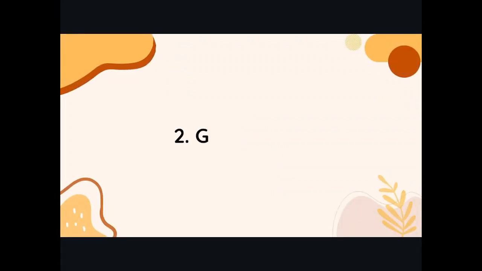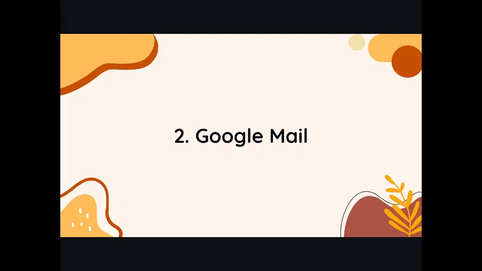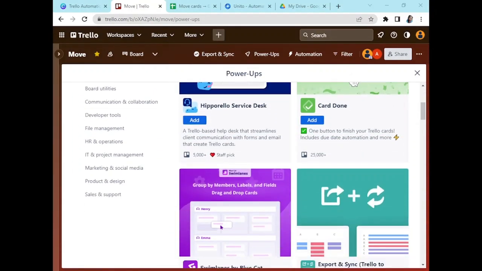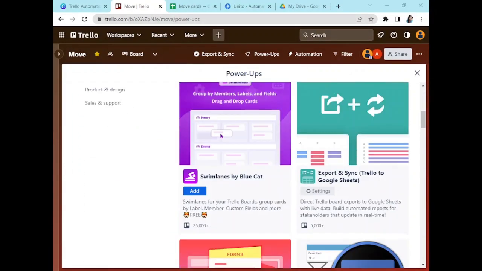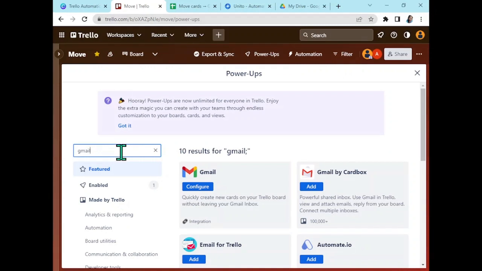Let's try another power-up. Let's go to the Gmail power-up. From the power-ups page, you may want to scroll and look for Gmail, or let's utilize this search bar and type Gmail. And here, just hit configure.